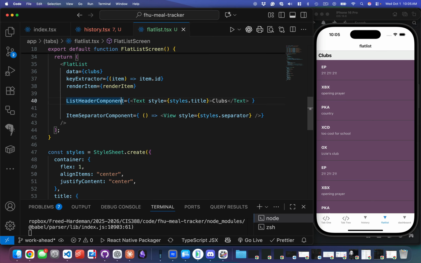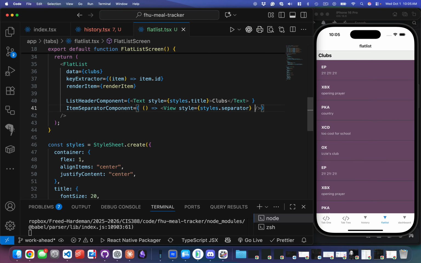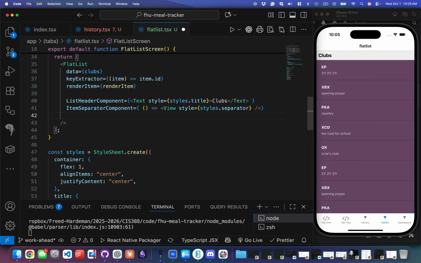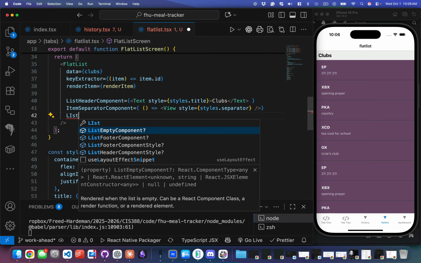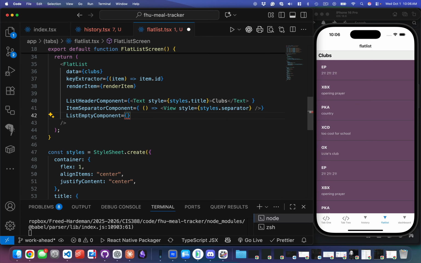So in addition to defining what's at the header, there's also a footer if you want to put that in there. I'm not going to demo that. Another one that I think actually is also useful is the list empty component. So this list empty component is saying, what does this look like if there are no pieces of data in it? Because it will be weird. It'll just be like blank, and you might think that didn't work.